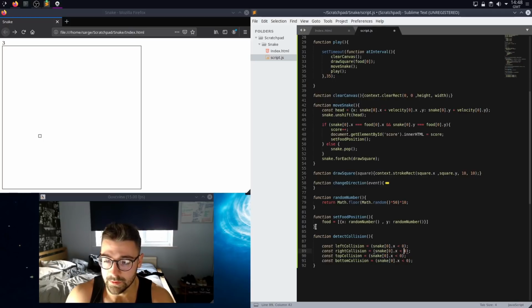Right. We can just say here, if it's greater than the width, and then for the top and bottom it's going to be y. They can stay the exact same, but this one turns it around, and then we're just talking about the height. And all we want to do is return if any of these are true, so we can use OR for that. Just do left, or right, or top, or bottom.